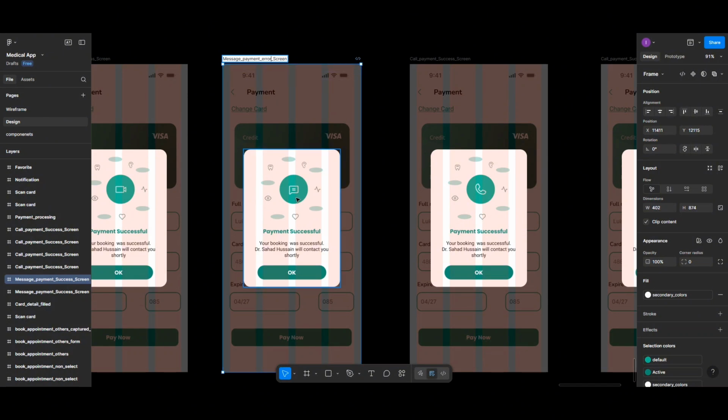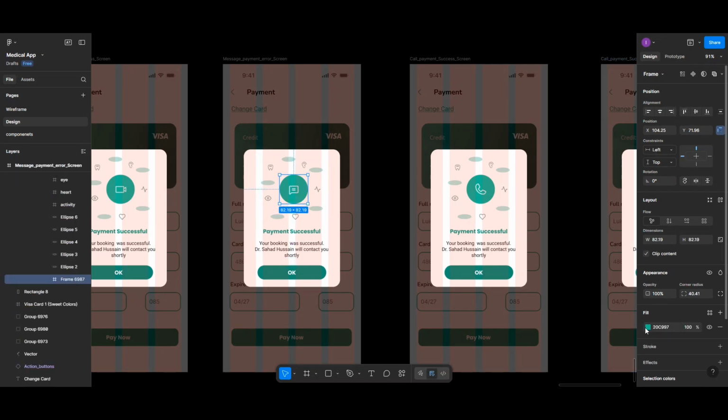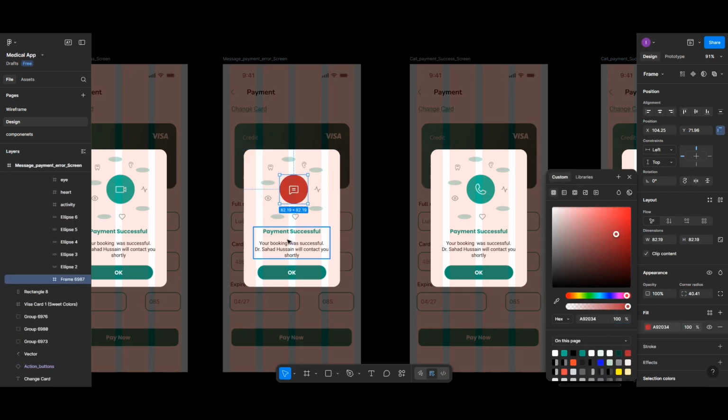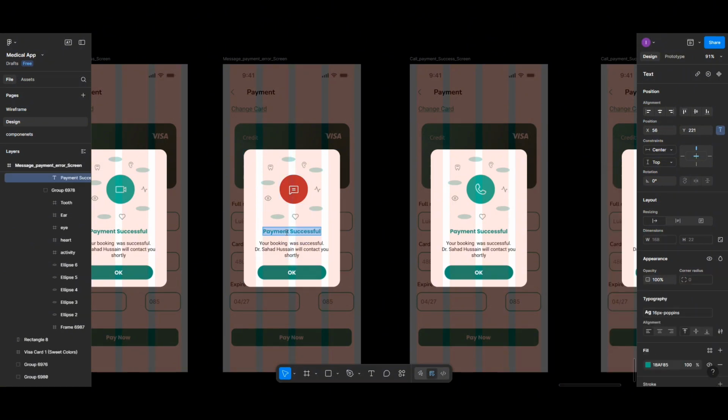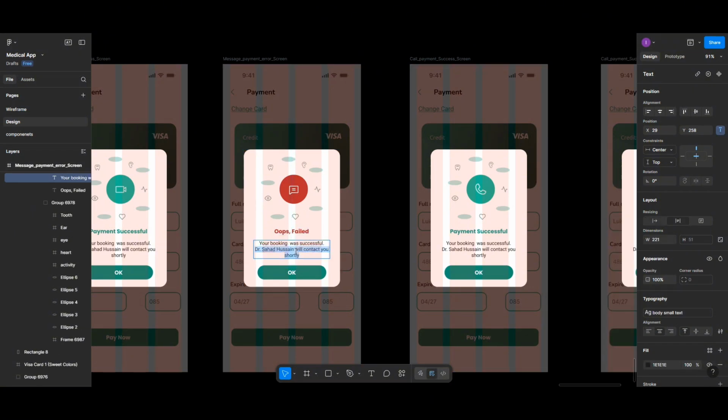I'll come down here, select the message box and change the color to red. And this payment successful, we're going to change the text to failed, and align it to the center, and also add a color to that. And here also update the text to your payment was not successful.